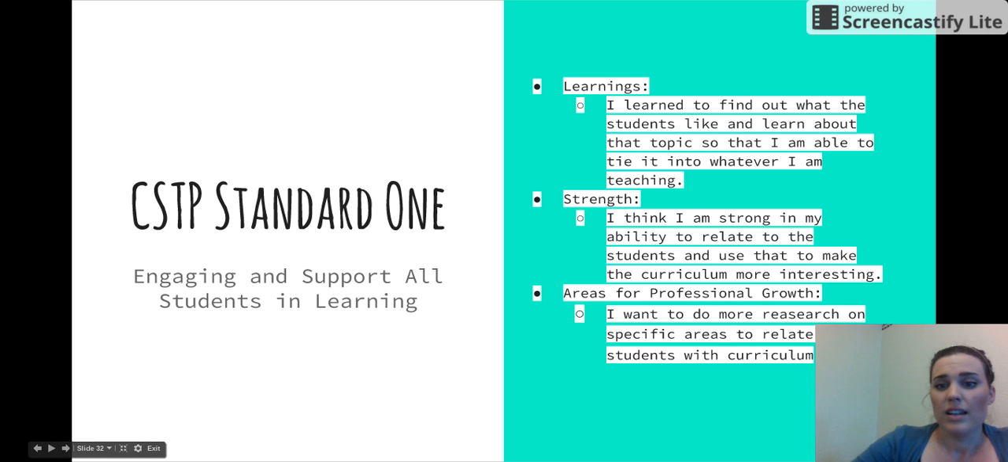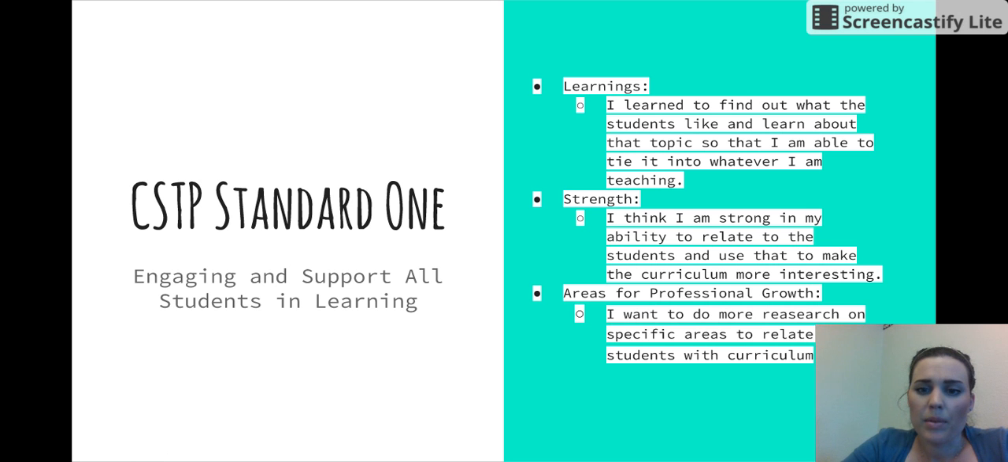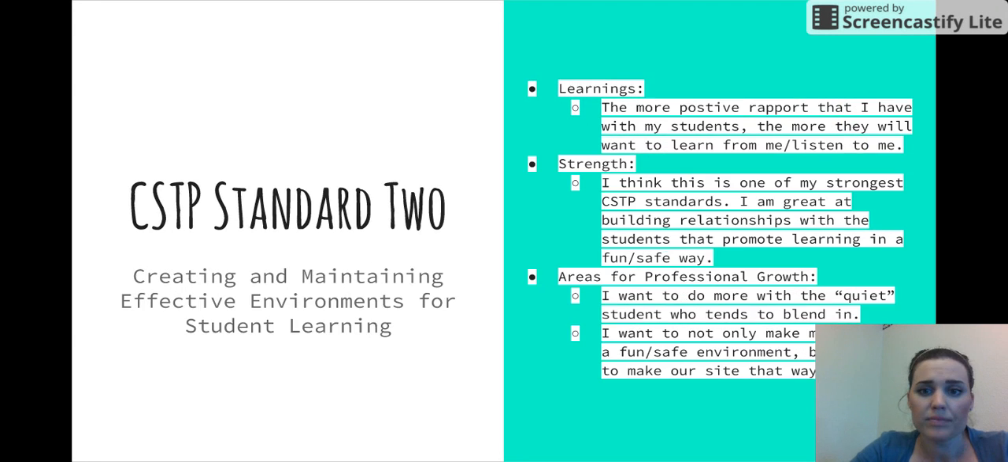I feel like I can grow in this area, and I just want to be able to do more research on how to relate to students, specifically things that my students like, for instance the cars or makeup or anything that they're specifically interested in. I'd like to take more time to do more research on how to specifically tie that into what I'm teaching.